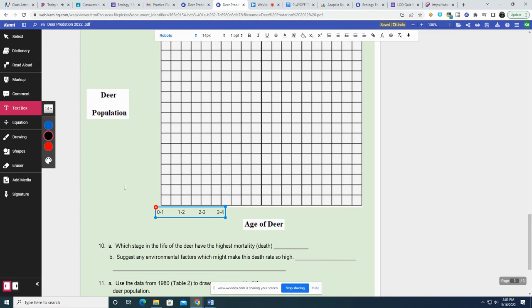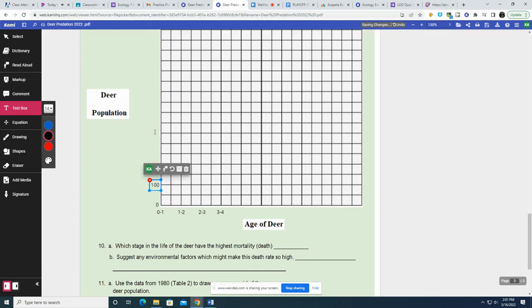On the side here, we're going to do the deer population. Number of deer population. We're going to start with 0 this time. And now we're going to go up. We're going to skip a line and go to 100. Skip a line, go to 200. All right, once again, I'm going to pause this so I can show you what it should look like at the end. I'll be right back.